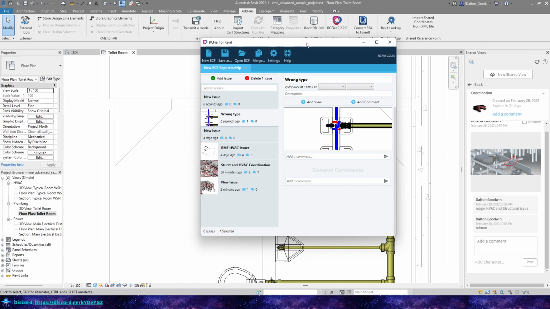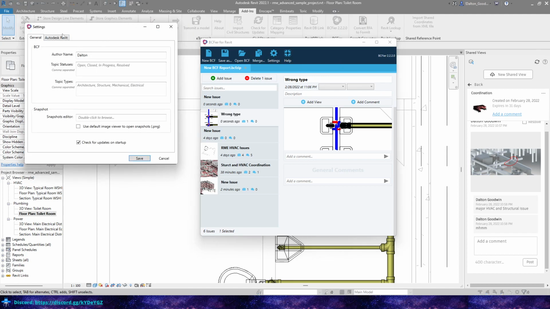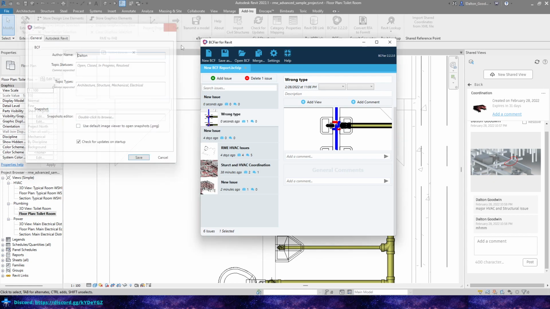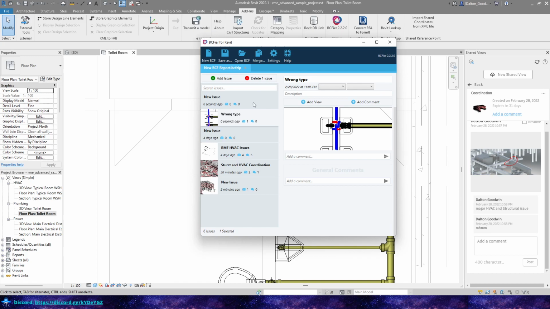All right, so this is actually pretty straightforward. It's just an issue tracking tool. There's a variety of buttons up here. We can create a new BCF report. We can save as. We can open up a BCF, and then we can merge into an existing one. This is actually pretty easy. I tested this out yesterday. That's pretty straightforward, and it worked fine. And then we have our settings and help over here. There's not much in here. I haven't messed with any of these. I've left everything pretty much as the default.